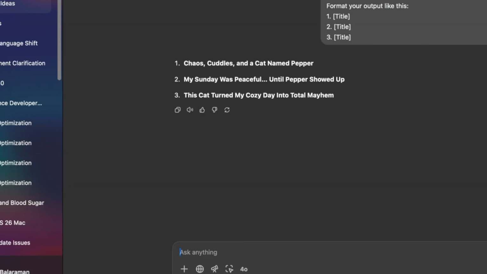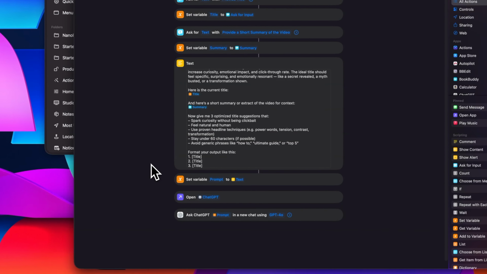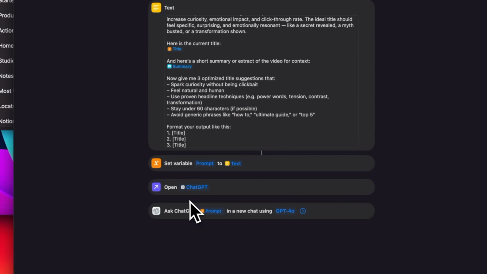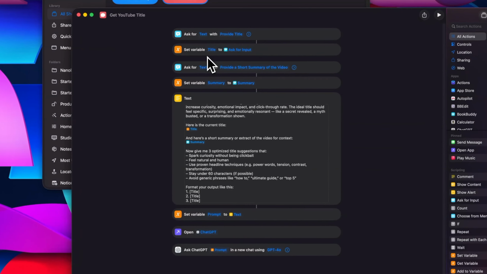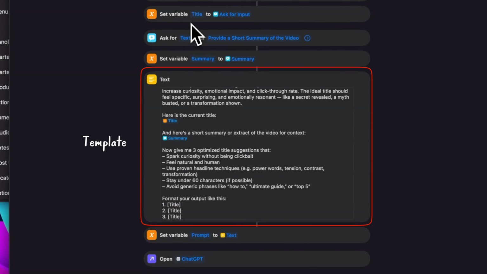want more options. Now the shortcut also keeps ChatGPT open, so I can continue refining the titles directly in the app if needed. And at any time, if I need to modify the template or request different inputs, I can simply adjust the Apple shortcut.